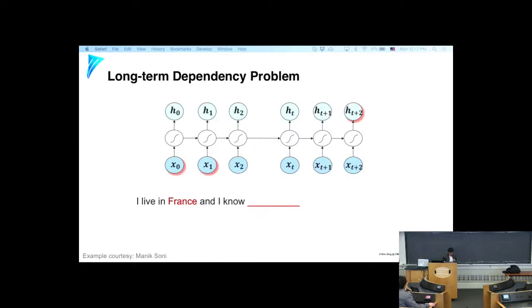So the second issue of recurrent networks is the so-called long-term dependency problem. Let's see this example. The input is "I live in France and I know", and we want to predict this token. The answer should be "French", because of this context, France. I live in France, I know French.